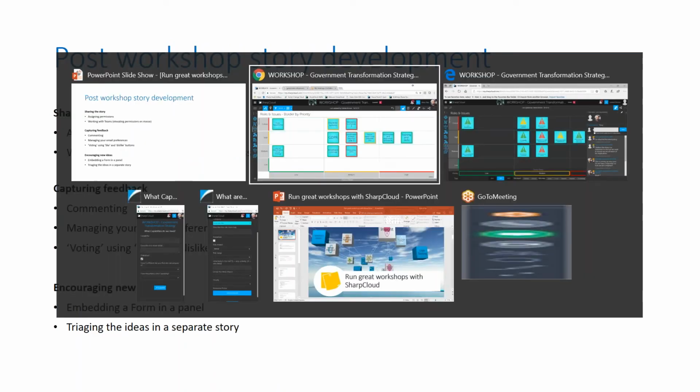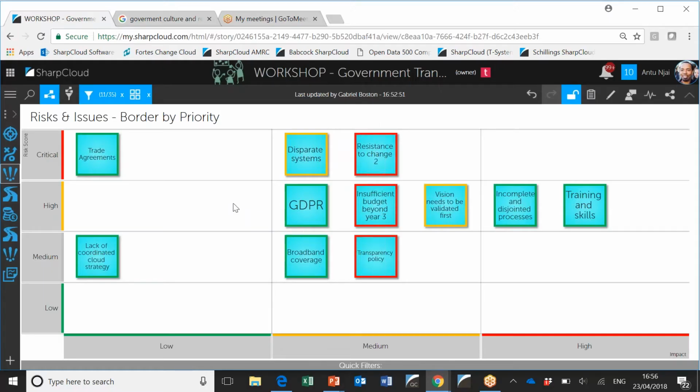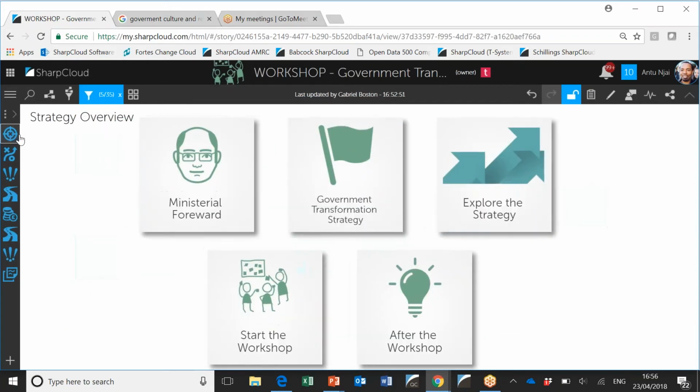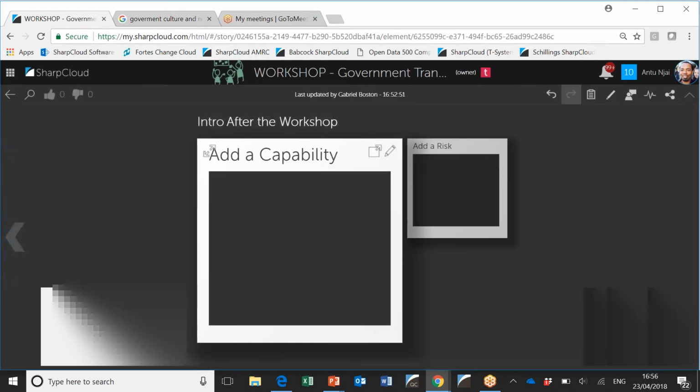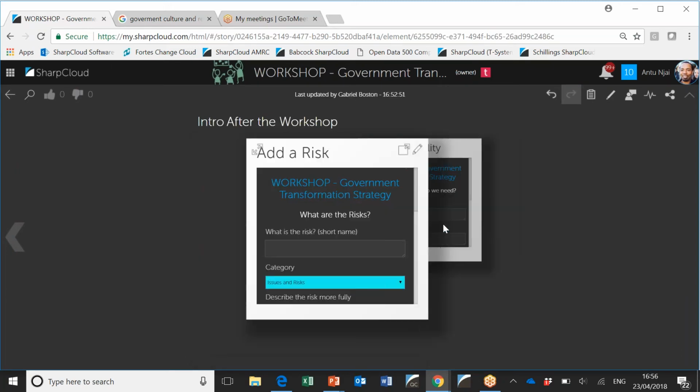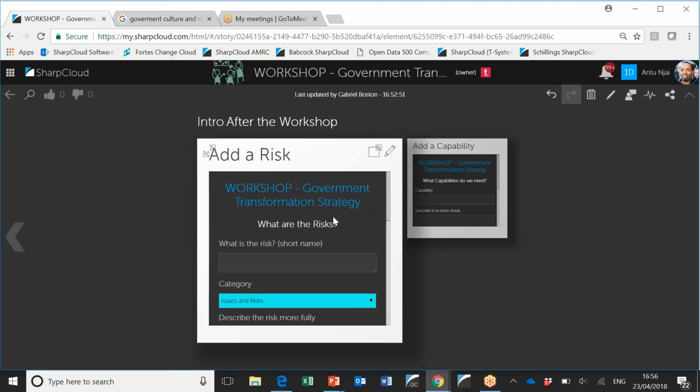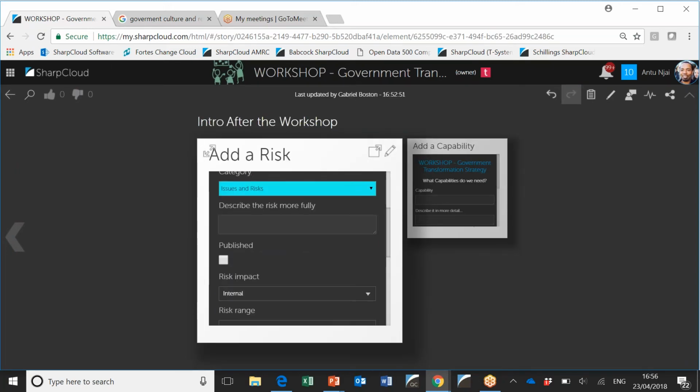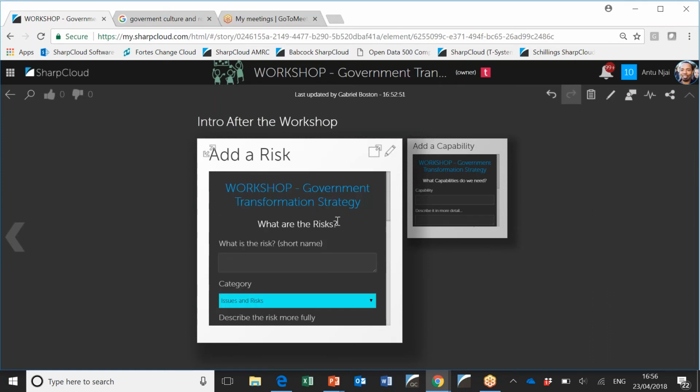So I'll very quickly show you that in this story. So let's imagine that this story has developed over a period of time, and we've introduced a lot of people to it. They've understood what we're trying to achieve. Some of them have maybe come to the workshop. What we might want to do is say, well, after the workshop or at any point, you can still contribute ideas. So maybe you can contribute risks through a form, but that form is embedded in an HTML panel.